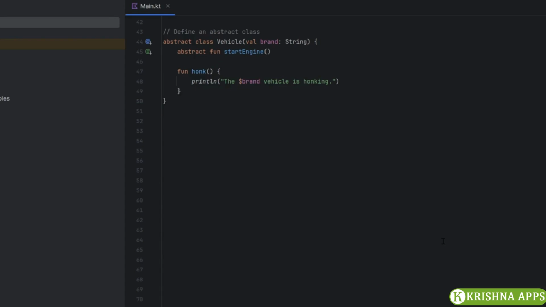Next, we have an abstract class. We have abstract class Vehicle. An abstract class can have both abstract methods, like startEngine, right here, that must be implemented by derived classes, and regular methods, like honk, with implementations. Abstract classes cannot be instantiated directly.